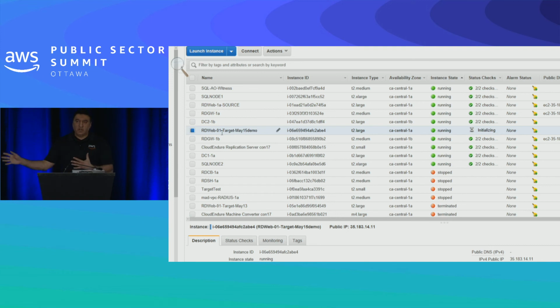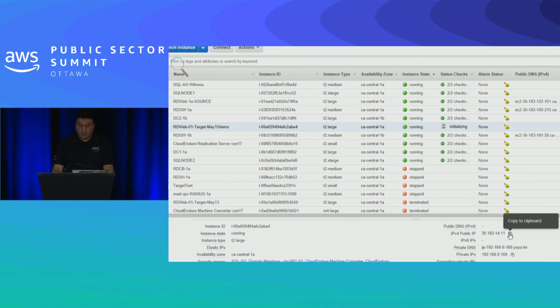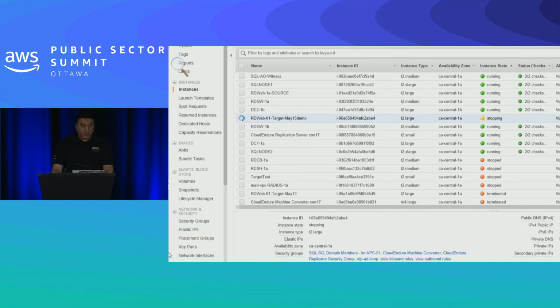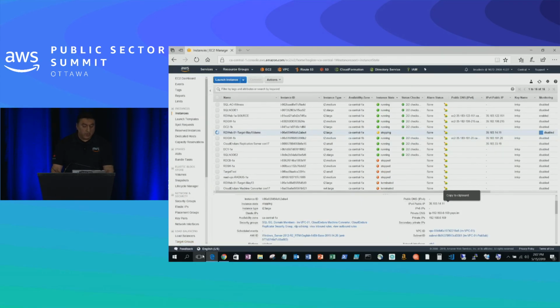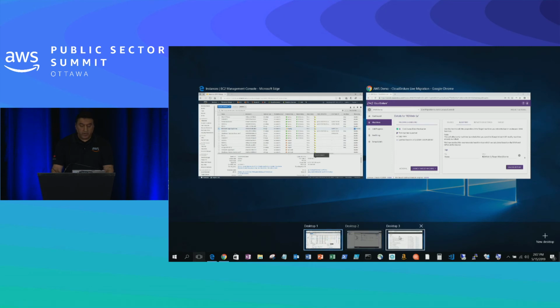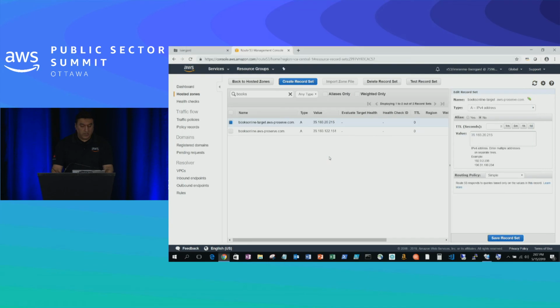It has been deployed to the target region. Now we're going to go get at that machine. First thing I want to get from that machine is the public IP address right here. What I'm going to do now, let me zoom out of this quickly, please. Sorry. And I'm going to go place that address, I believe in DNS, just right here.